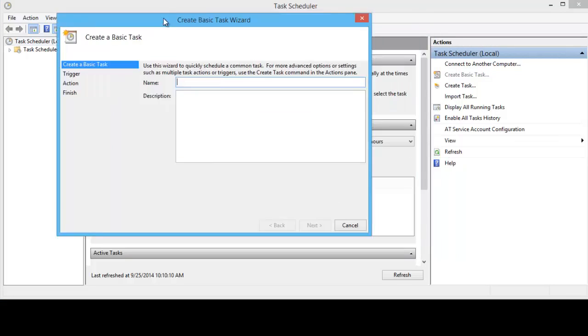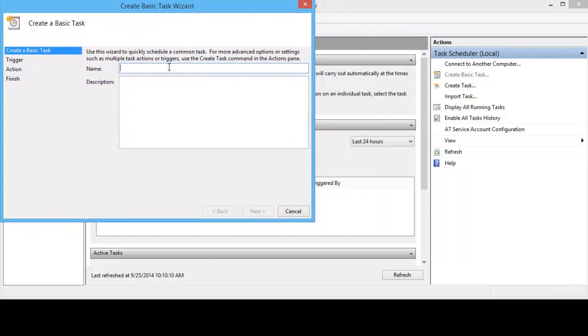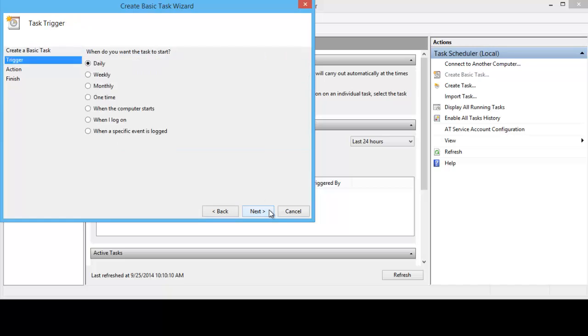Then it's going to open up this prompt where you can create your task. So I'm going to give it a name. The name doesn't really matter, but give it a name that makes sense to you. Mine will be automated DB backups or something like that. And if you like, you can give it a description. I think you can leave this blank if I'm not mistaken. There you go.